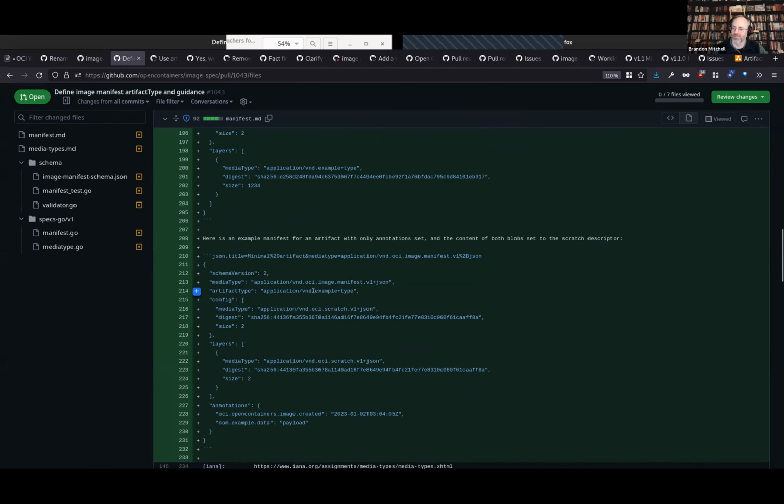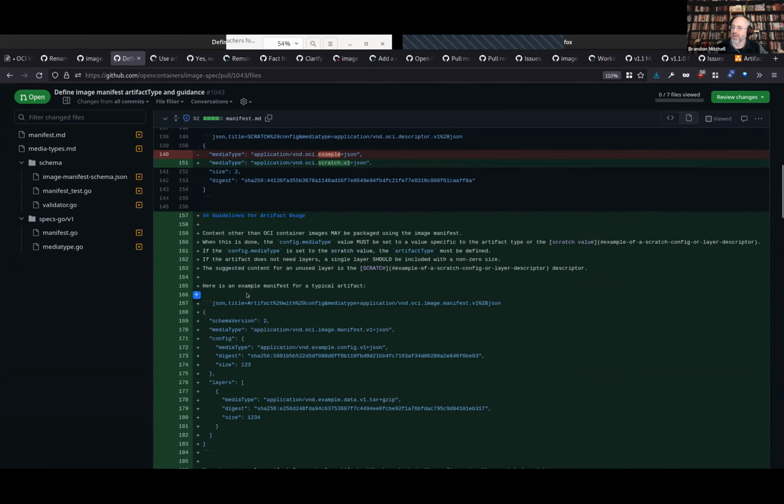And then the last one was, if you just wanted to upload some annotations, you don't have a layer, you don't have a config, both those are Scratch, you must still have an artifact type in there. And that's how you can pass that. The must on the artifact type, I put up above.